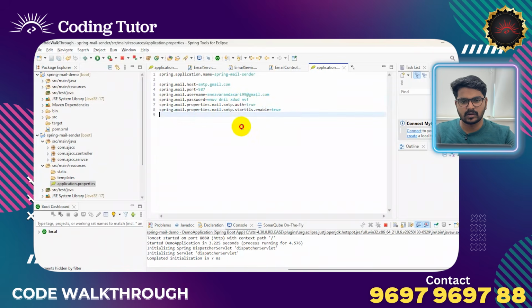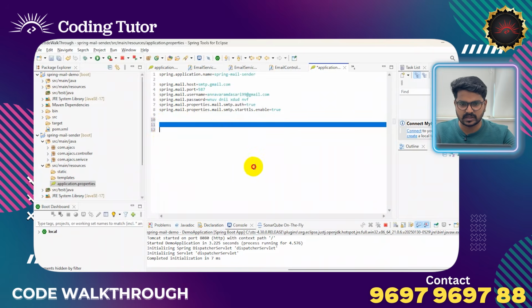as of now we are not connecting to the database. I'm not providing any database configurations and so on. I'm just sending a mail. Okay, if you want to interact with the database, we can provide database configurations here, right? Let's go for the next step.